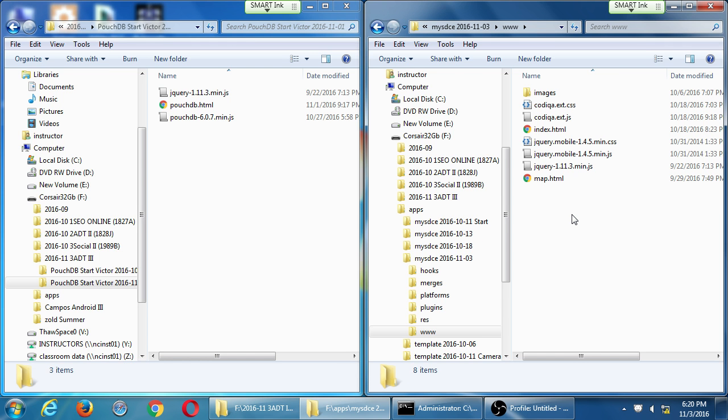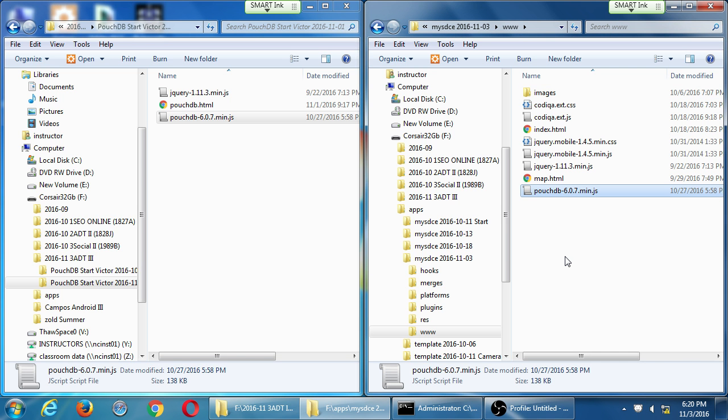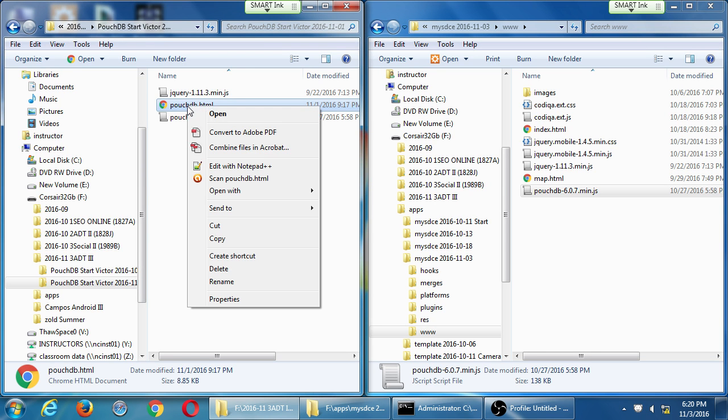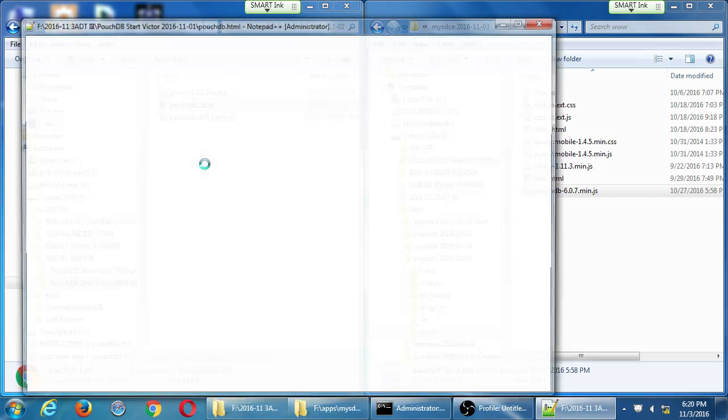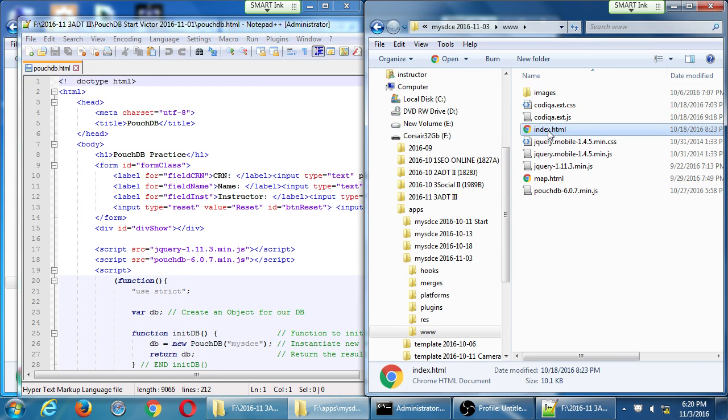So I'm going to copy, you need to copy the Pouch file from the Pouch project, copy that into the MySDCE folder so that we have its capabilities. I'm going to add Pouch there to the MySDCE. Then I'm going to open up pouchdb.html, what we were working with previously. And I'll open the index.html of the MySDCE project.